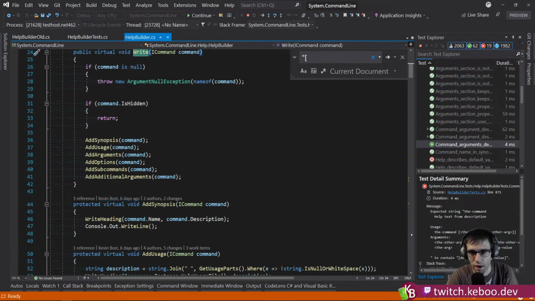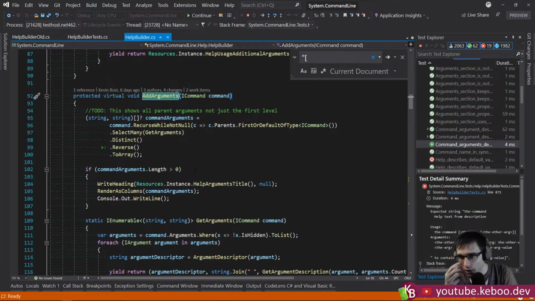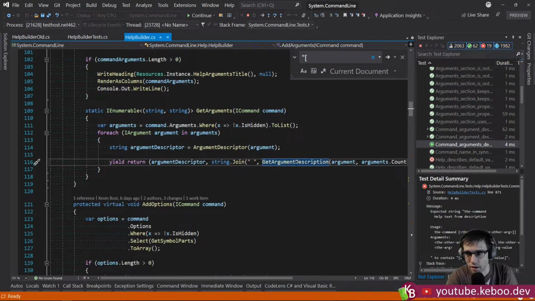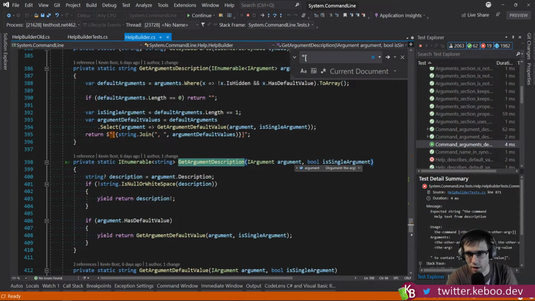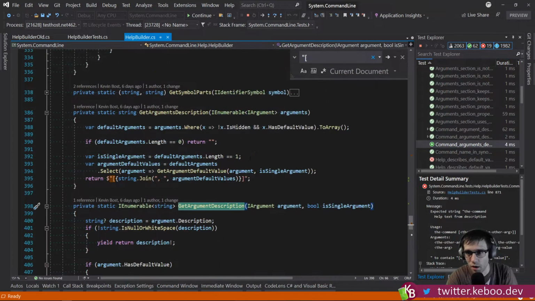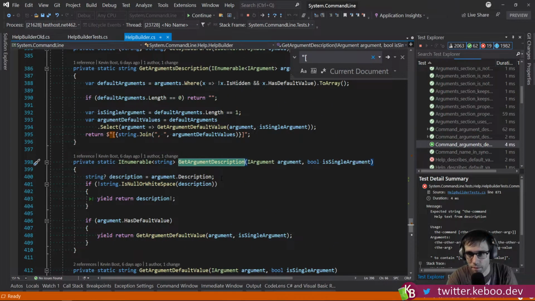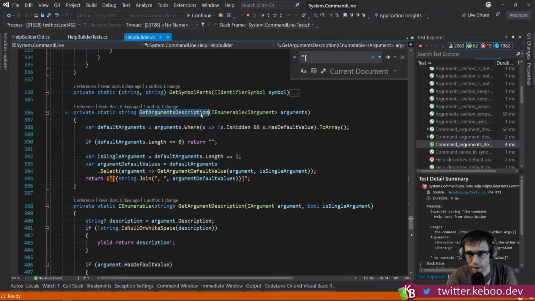So if we go into right, we've got half a dozen things. Add arguments. So this guy comes in here, calls get arguments. This guy calls get arguments description. Isn't that the method we said we wanted? Oh, there is a small but different... There's this one. There's this one. And those are different overloads. One is taking an enumerable, and one is taking only one.